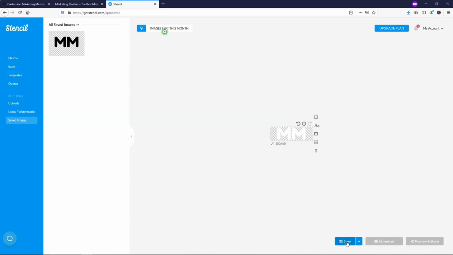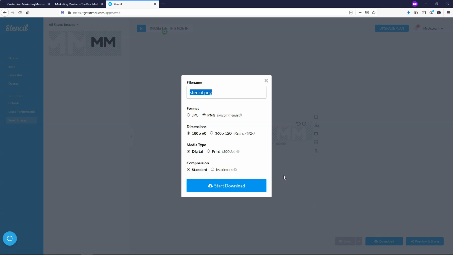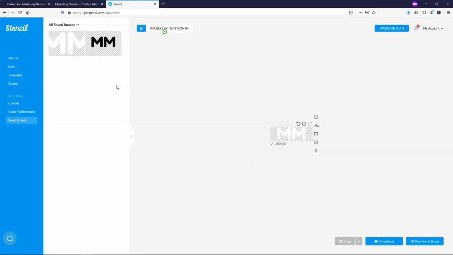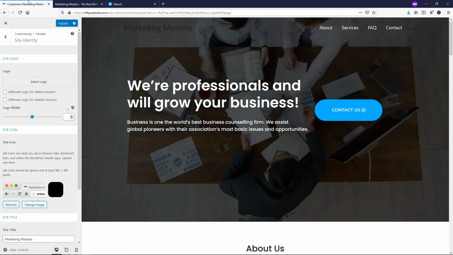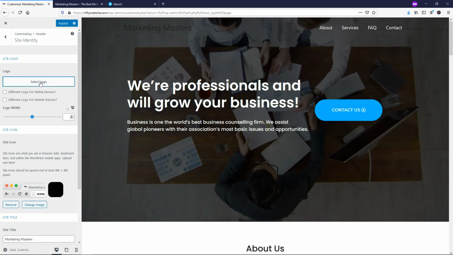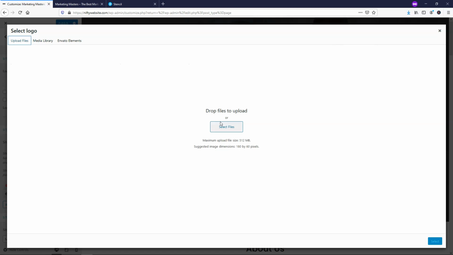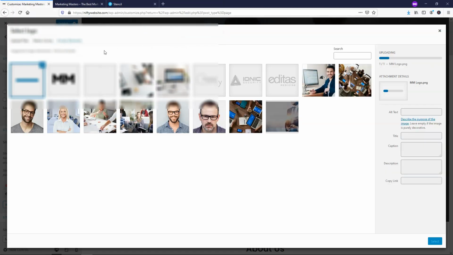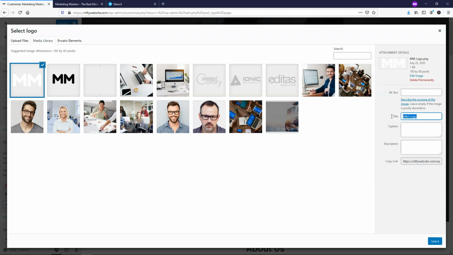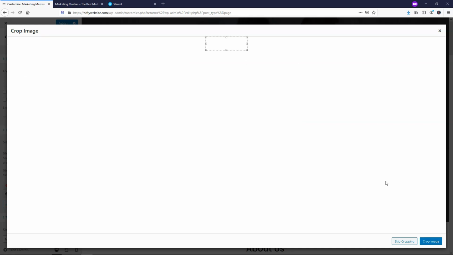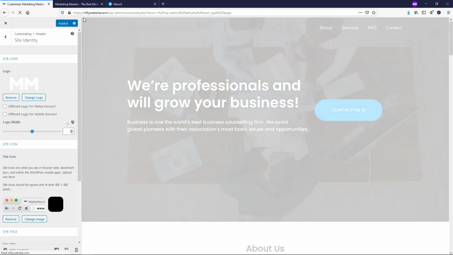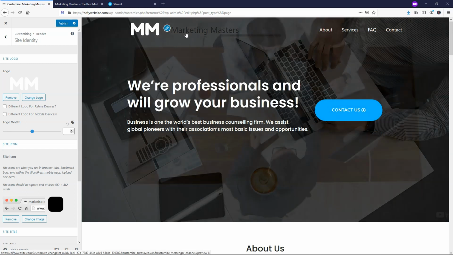So what I'm going to do is I'm going to just go and save it. And then once it saves, I'll go and click download. And I'll just name this one MM logo for Marketing Masters logo. And here I'll save it again. And then once it saves, I'll go back over here. We're in site identity, select logo, upload logo, select files, and here MM logo. And I add it to the site. Again, I'm just going to put it as the alternative text as well. Hit select. And I'm going to skip the cropping in this case. And now we're going to have this logo right here on the site itself.